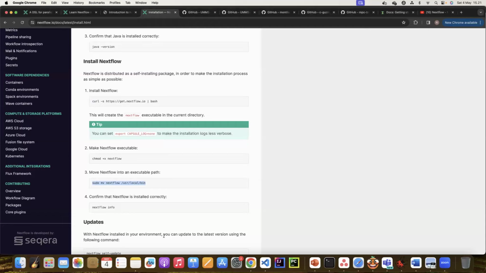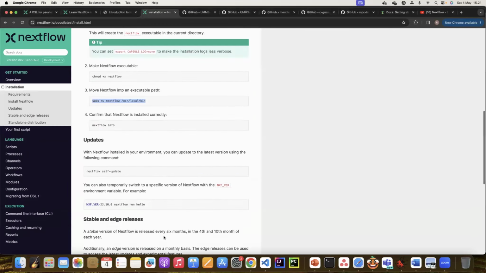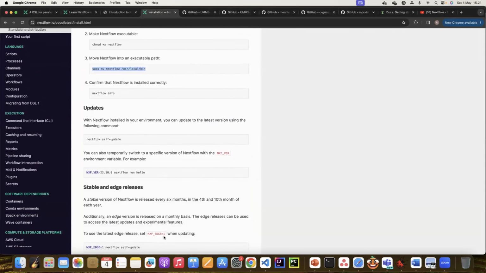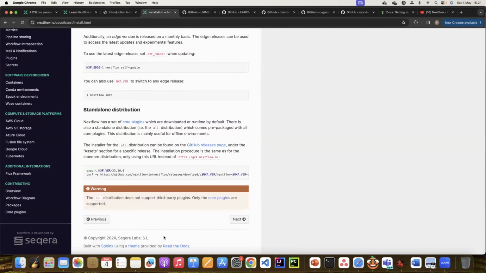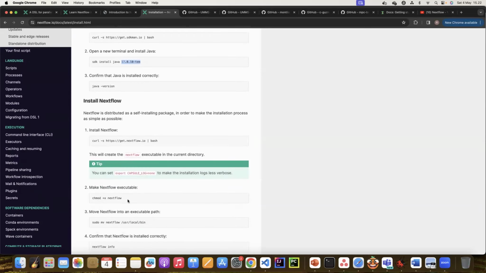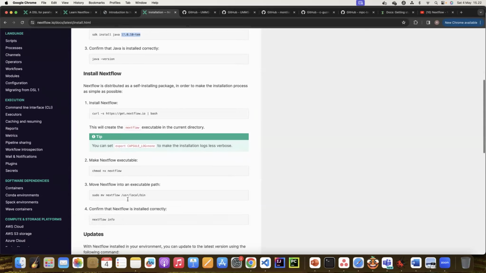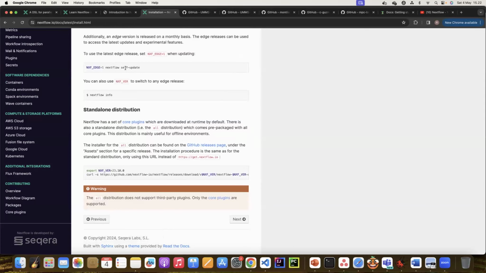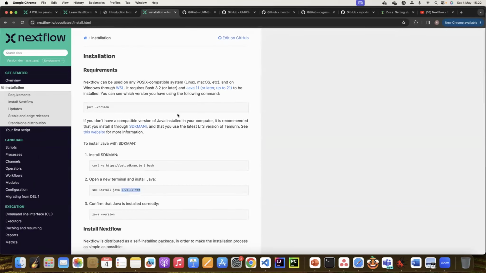So I hope you don't have a problem, like in Snakemake, for installation, because it's very easy to install. But the tricky part during the installation is you need to have Java, the right version, which is 17 up. And you need to have the Nextflow executable downloaded. Later, if you want to update, you just say nextflow self-update.